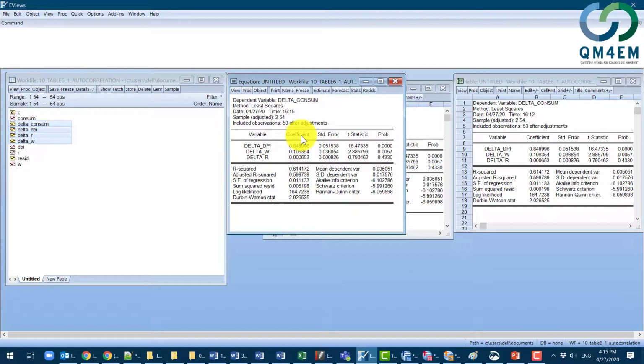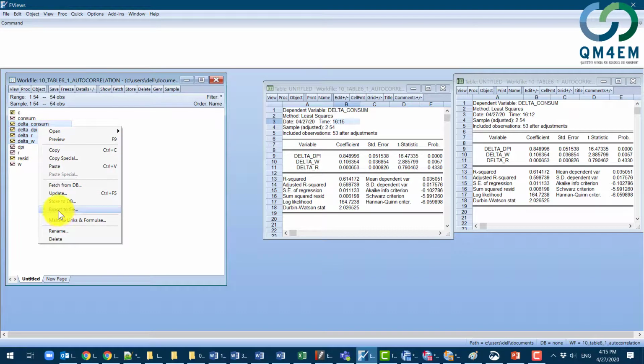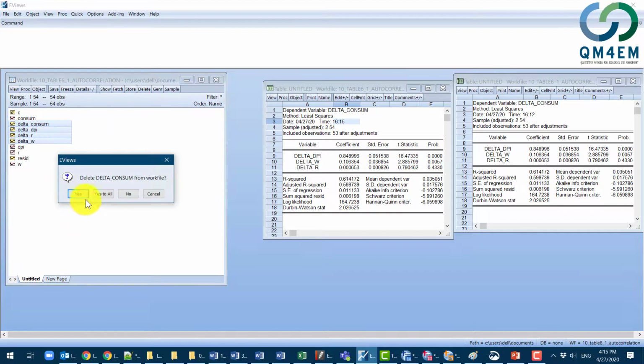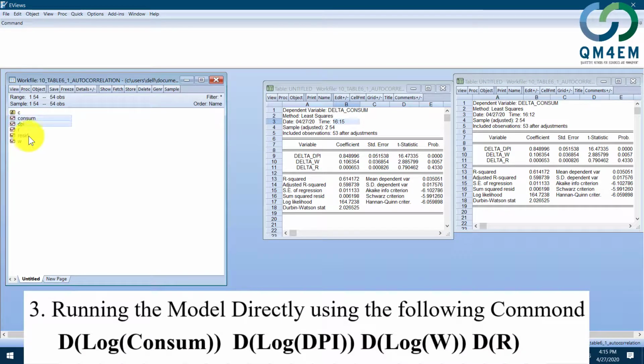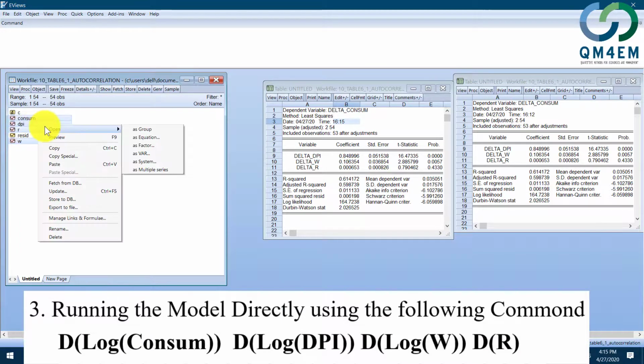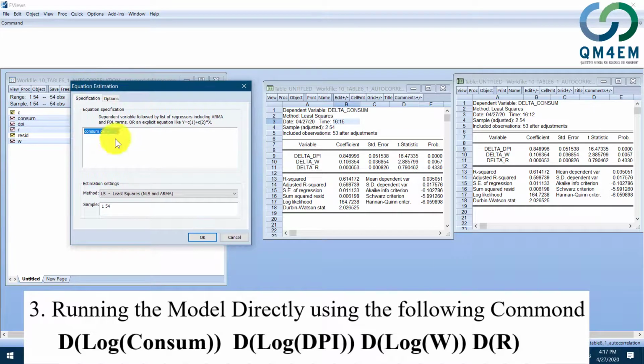So now we use this method to directly estimate this model instead of creating all these variables. So I delete all these variables which I just created a while ago. And now we do it directly. So you select consumption, DPI, W, and R, and open as an equation. This method is for experts, so I would not advise you to use it, but nevertheless, those of you who are good with Eviews can use it.